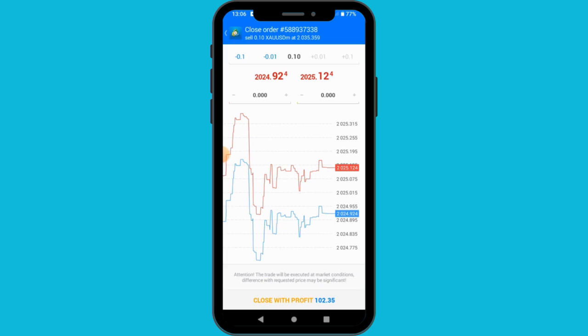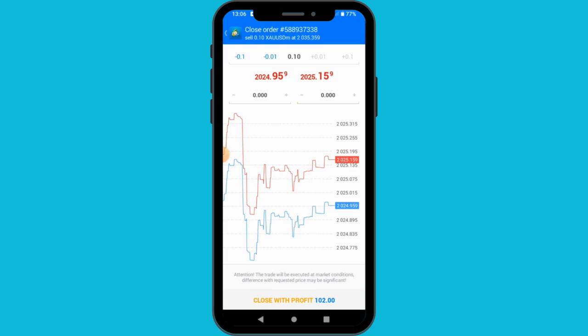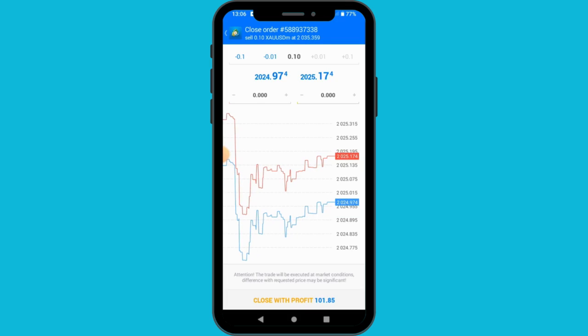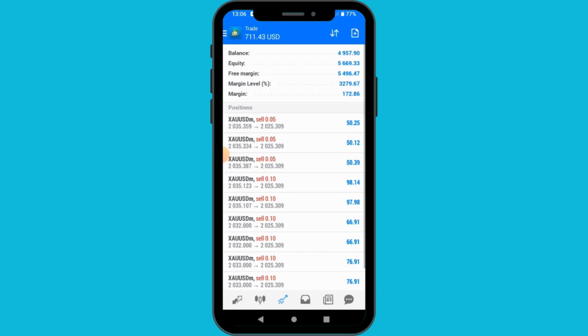So now this is 0.1 or 0.10. This is mini lot. We have standard lot, we have mini lot, we have the macro lot, and we have the nano lot. So now all we need to do again is move to 0.05. So we are going to close with profit of $50, and you tap in. So this is basically as easy as this.